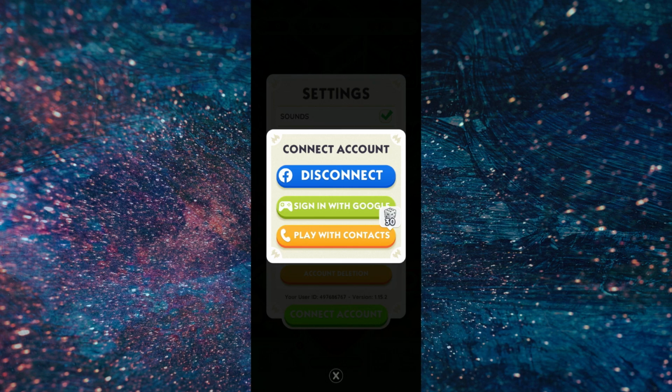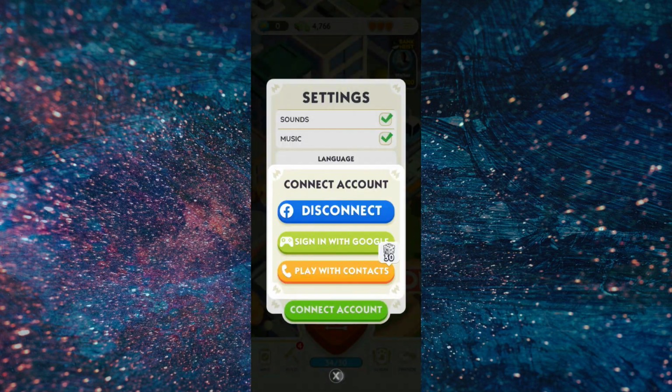So in order to change the username, if that's what you are wondering, all that you have to do is change your actual Facebook or Google Play username, and the name that is displayed inside Monopoly Go will be adjusted automatically as soon as you sign out and back into your account.